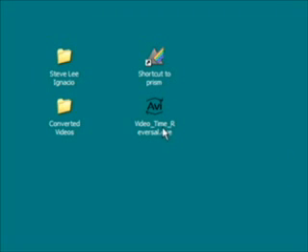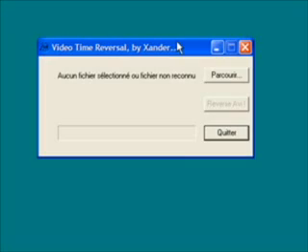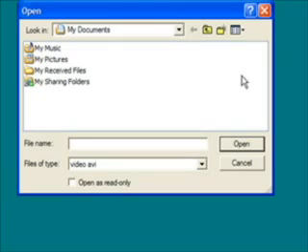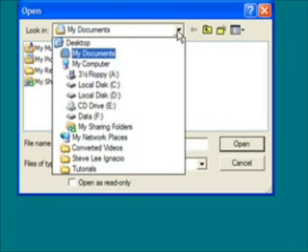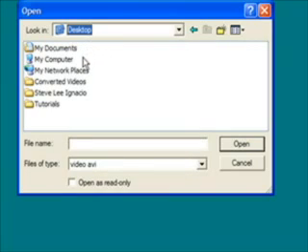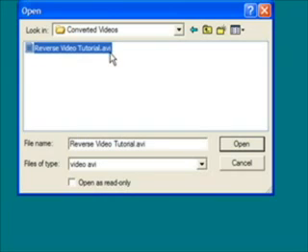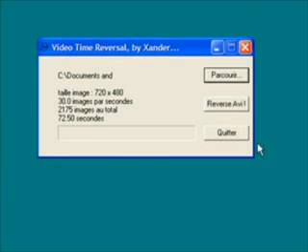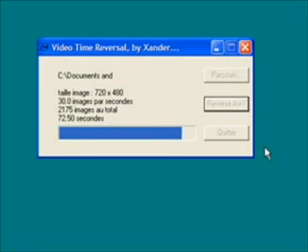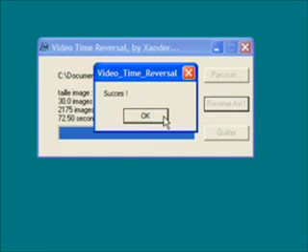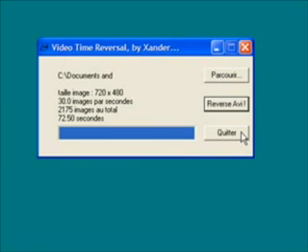I've got this free tool, Video Time Reversal, on my desktop, and it's in French, but the top button is the one you need to enter the video. And we'll browse over to my desktop and to my converted videos folder, and we'll select the video that was converted to the DV format. And the second button, which says reverse AVI, is the one to reverse it. This tool is actually quite quick, and when we're finished, it says success, okay, I'll click here, and then we can quit this program.